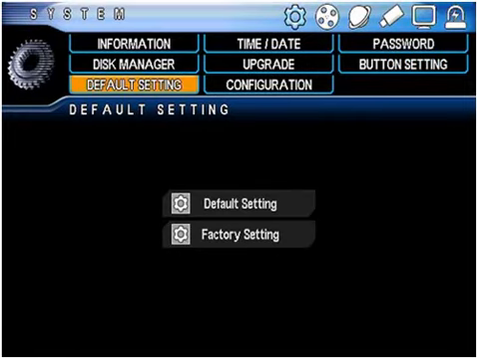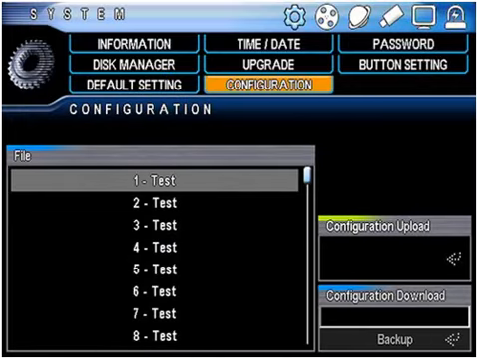If you encounter a problem and are unable to find a solution, try restoring to its original status. First try the default setting. If the problem doesn't go away, try the factory setting. Factory setting will return all settings to their original default setting. To save system configuration settings, insert a USB drive. Press the Configuration button. Click on the Backup button to write to the USB drive.